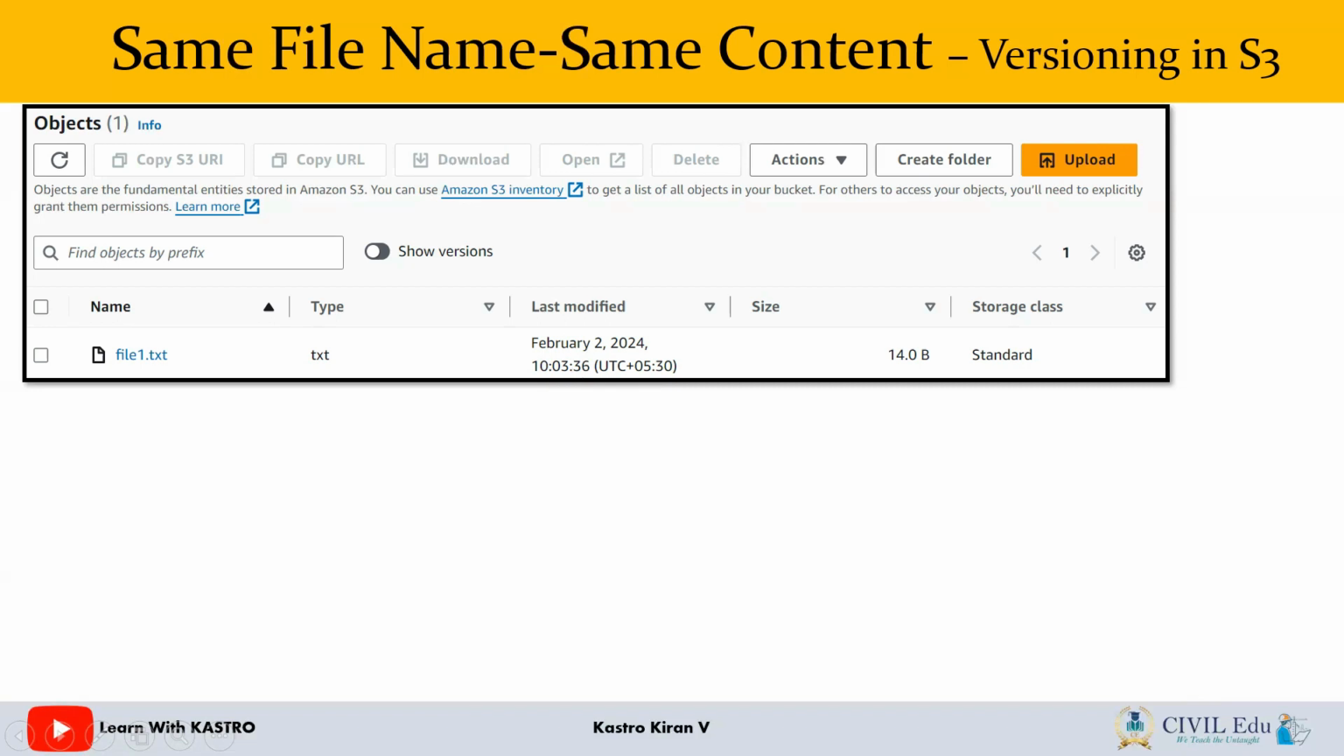Now, am I able to see the older object that I uploaded at 9:57? No, I am not able to see it. I am able to see only one object. You can also clearly see here, objects in the brackets, it is written as 1. That means I don't have the old file. I'm not able to see the old file that I uploaded at 9:57. I am seeing the file which was uploaded latest, that is at 10:03 a.m.